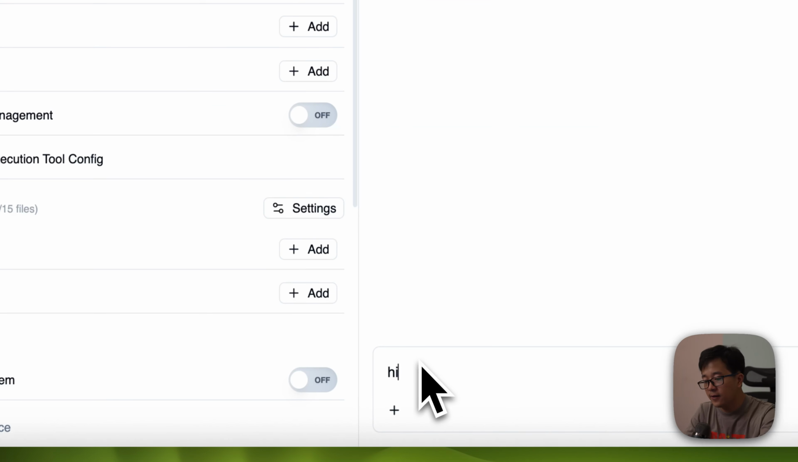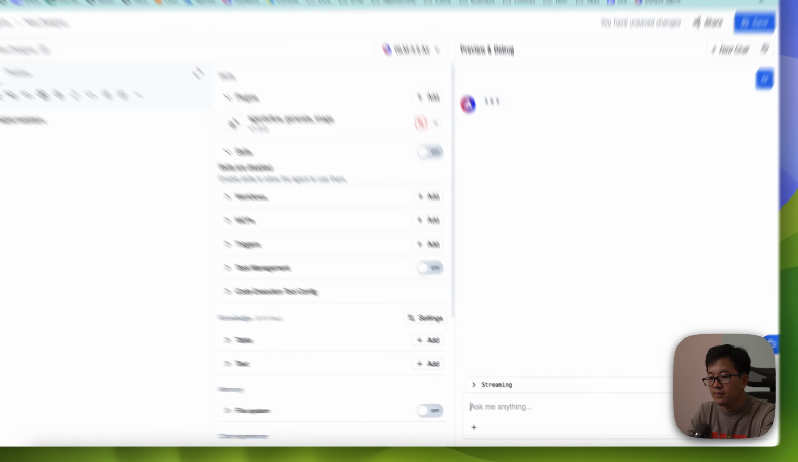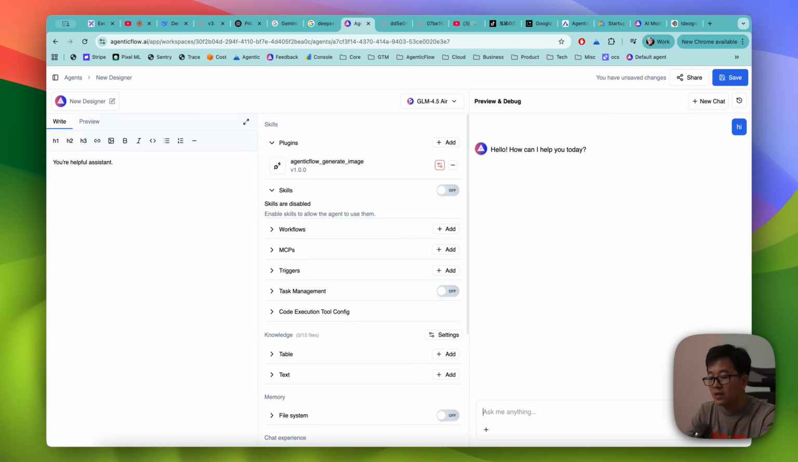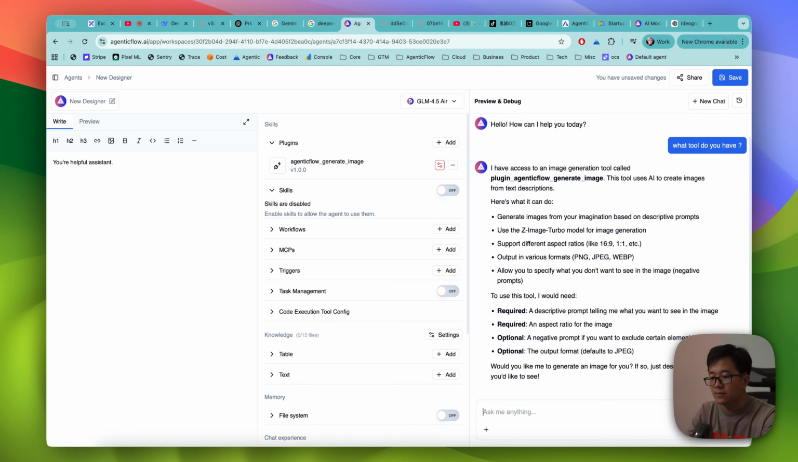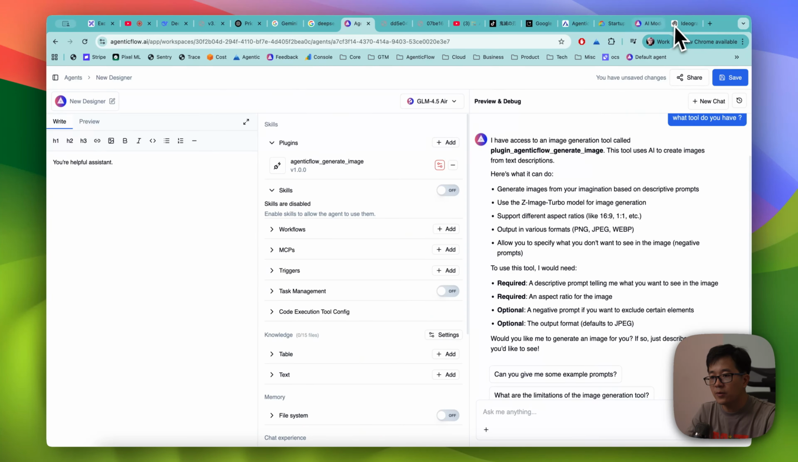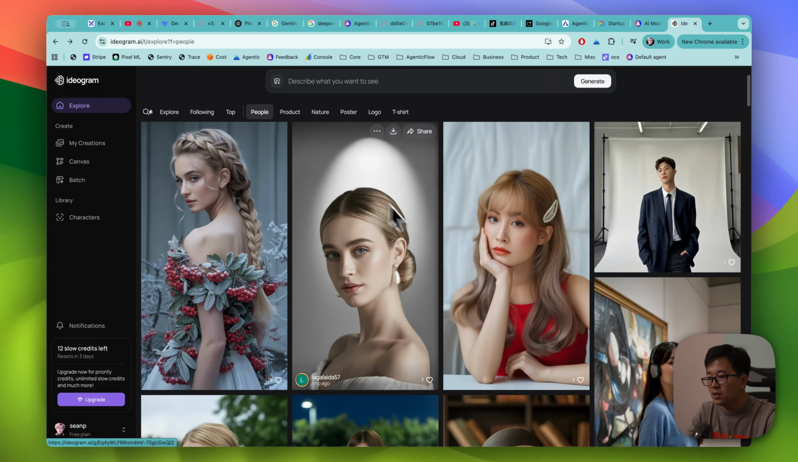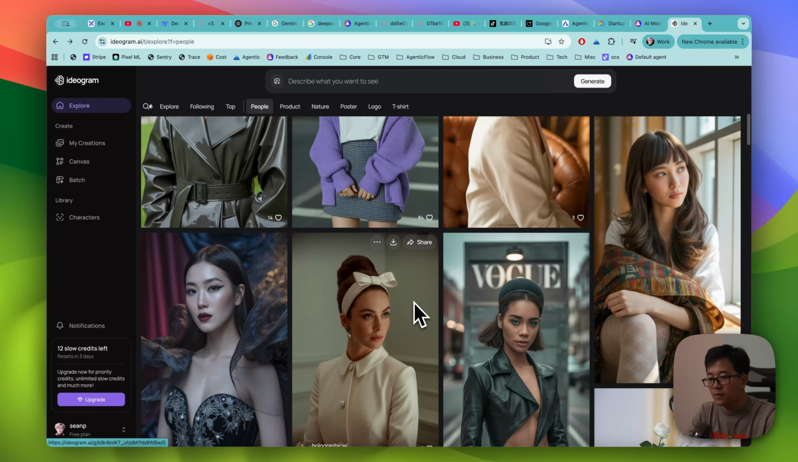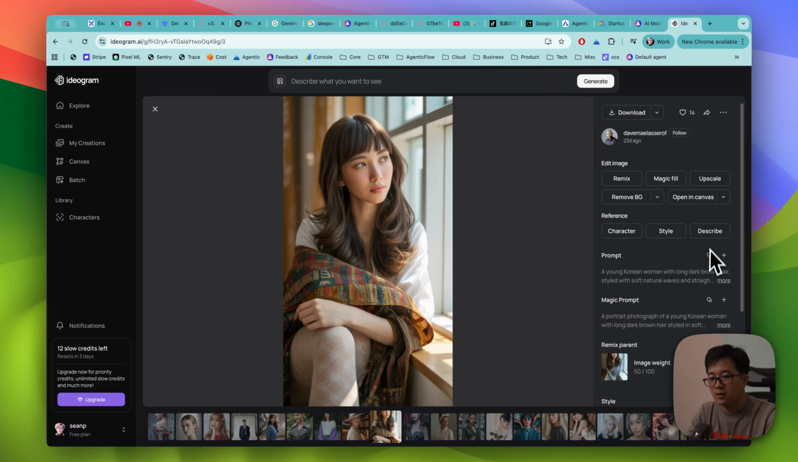Say hi. What tools do you have? Good, so it knows that it has this AgenticFlow tool. So I'm going to pick a new image in here, and maybe pick, yeah, let's put this one.